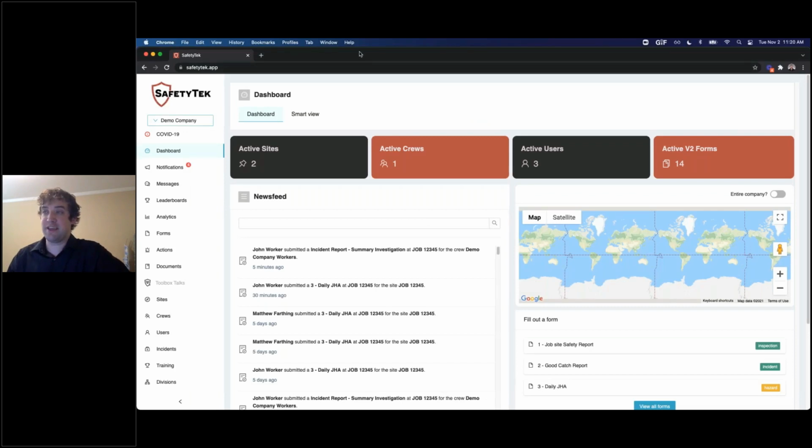So this is the interface for an administrator on our web app. When you first log in, you're greeted with this main dashboard. It'll give you an overview of the organization and a news feed of things as they happen in real time. So this is the incident that has come in from the field.